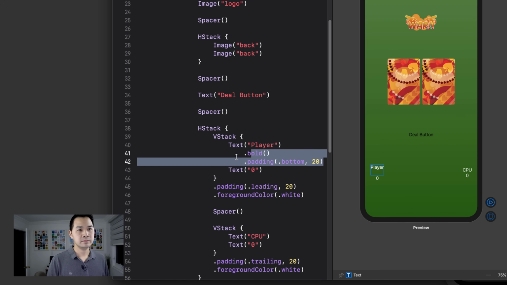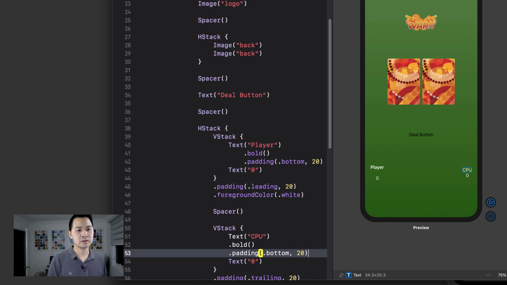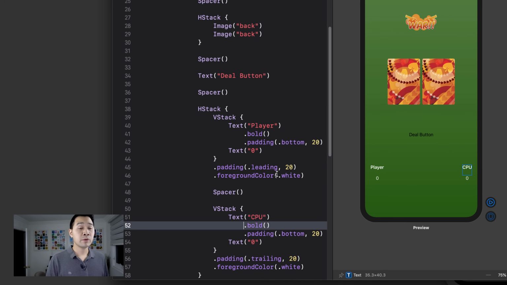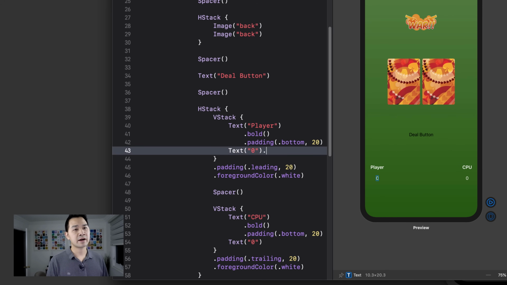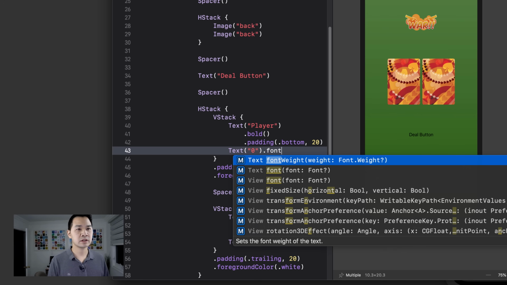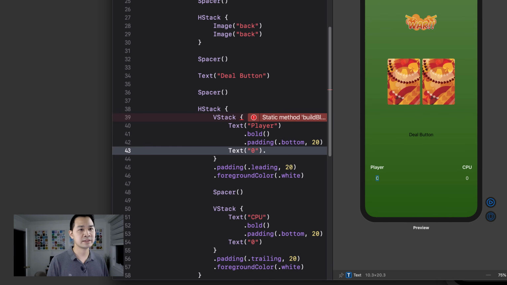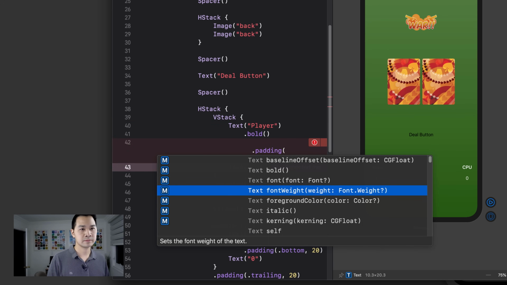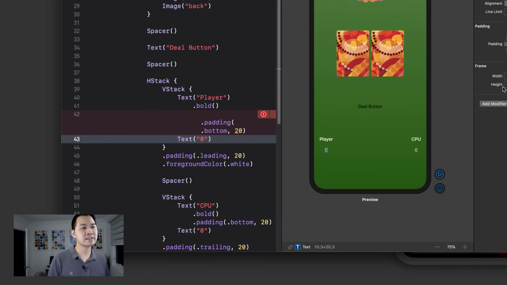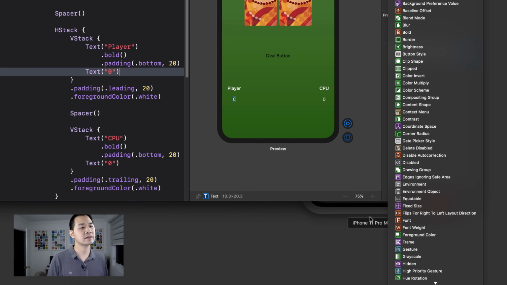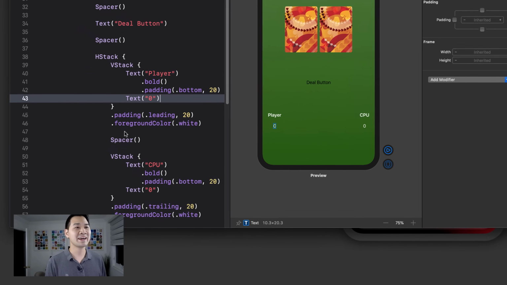And do the same thing to the CPU. Like that. So, okay, if we wanted to change the font size, we could add a modifier and change the font. I actually forget which exact one there is, but if we looked at the modifier list, you can probably find it. I'm not going to do this right now. Okay, you guys figure it out. You let me know in the comments below, okay?